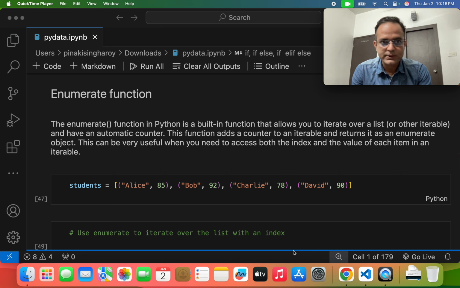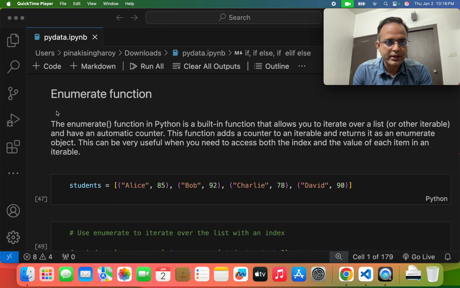Right now, I am just going to explain the enumerate function in Python. What is that? The enumerate function can be very useful when you need to access both the index and the value of each item in an iterable. So basically, by using enumerate, you can access the index and value. These two are the key factors. How can you access them? Let's start with the program, then we can easily understand how it actually works.